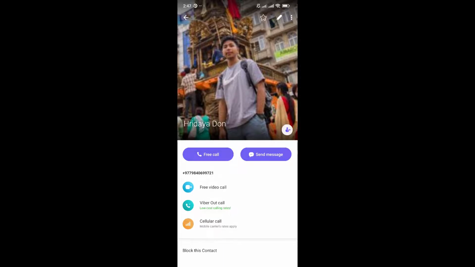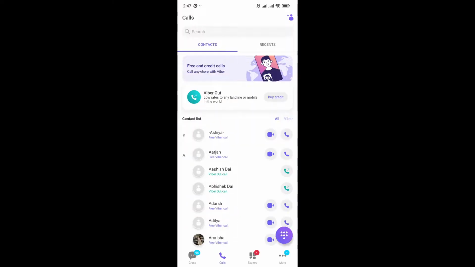Once saved, Viber will check if the person has a Viber account. If they do, you'll see them in your contacts. Now you can start chatting or calling them on Viber.